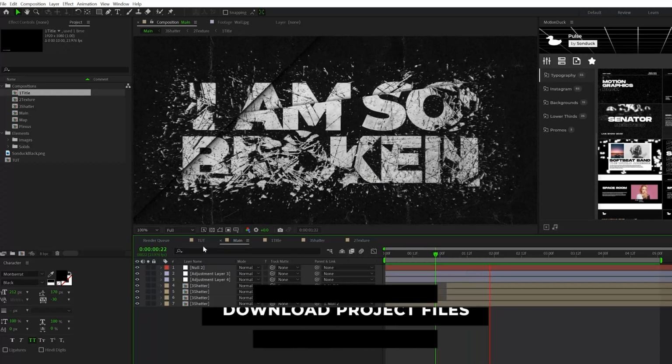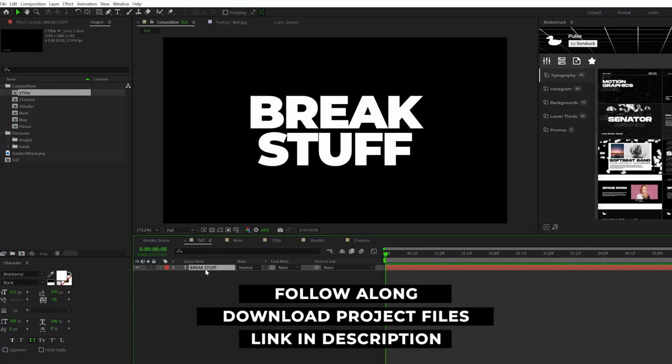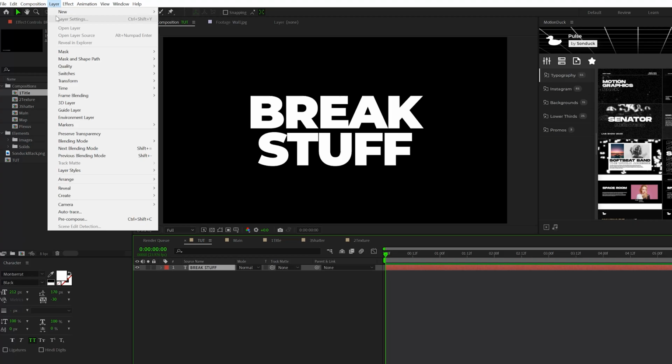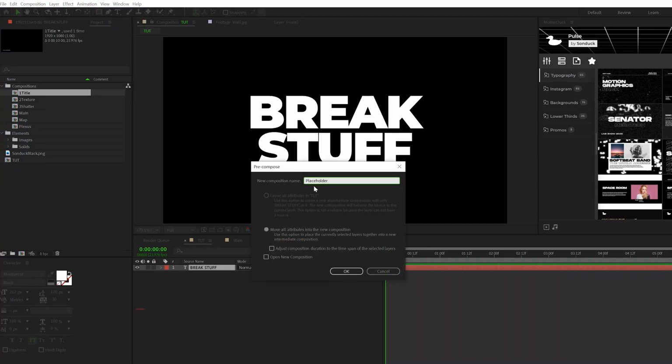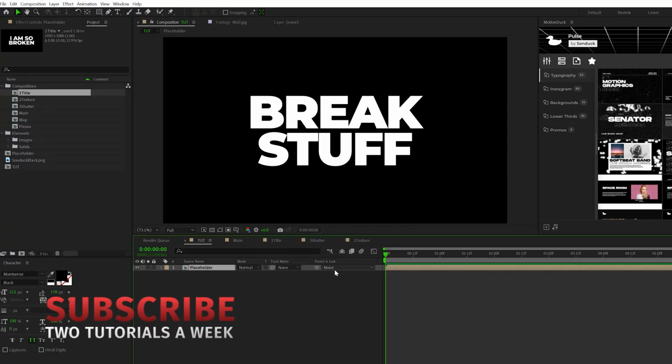All right, let's break some things. So first, type out a title or import a graphic into a composition, and then go to Layer, Pre-compose. We'll call it placeholder, click OK. This way you can easily swap it out later.